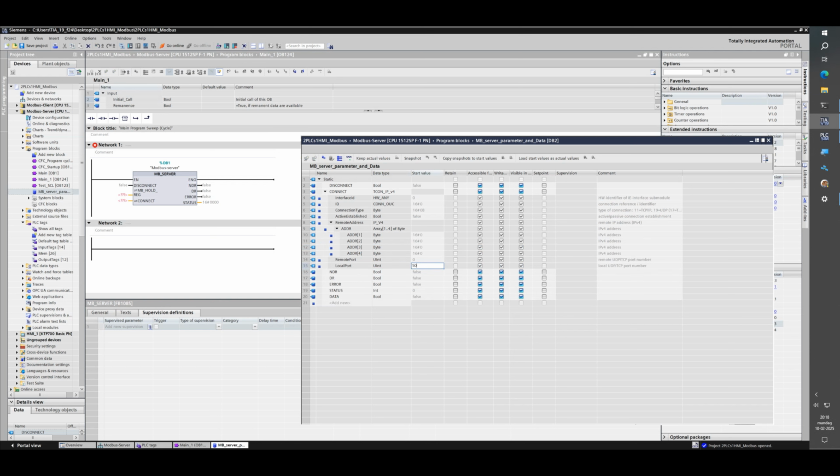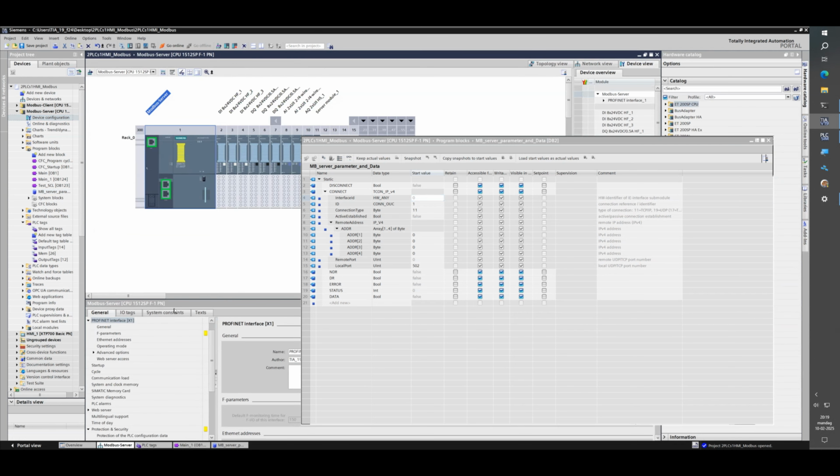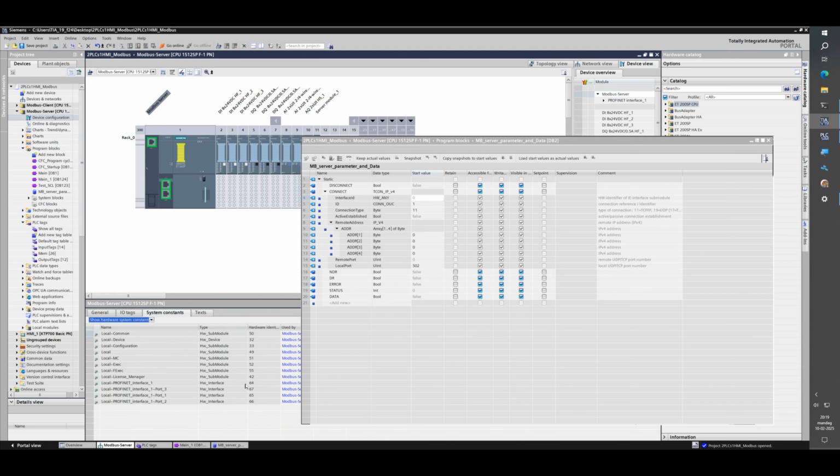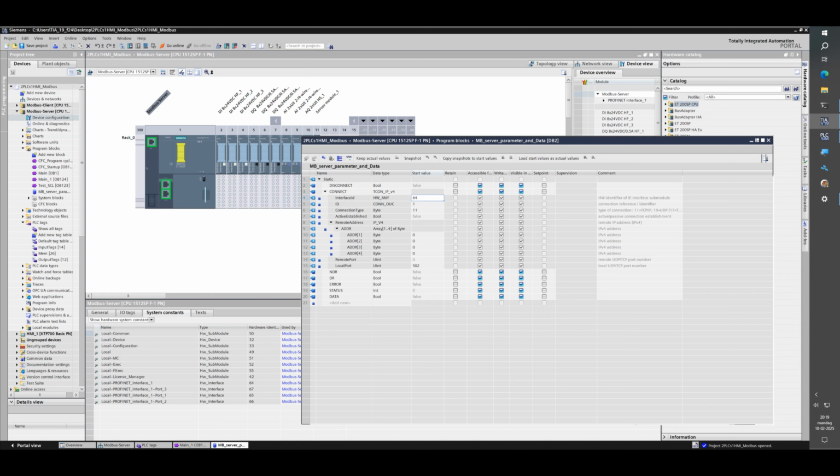First of all, local port will be 502 for Modbus. I'm giving it 0, 0, 0, and 0 as the four settings for IP, basically because that will just go back to the standard value. I'm giving it the values here for the IP and the interface ID. I will go up and find the system constants for the Ethernet interface, the Profinet interface, and that will be 64.